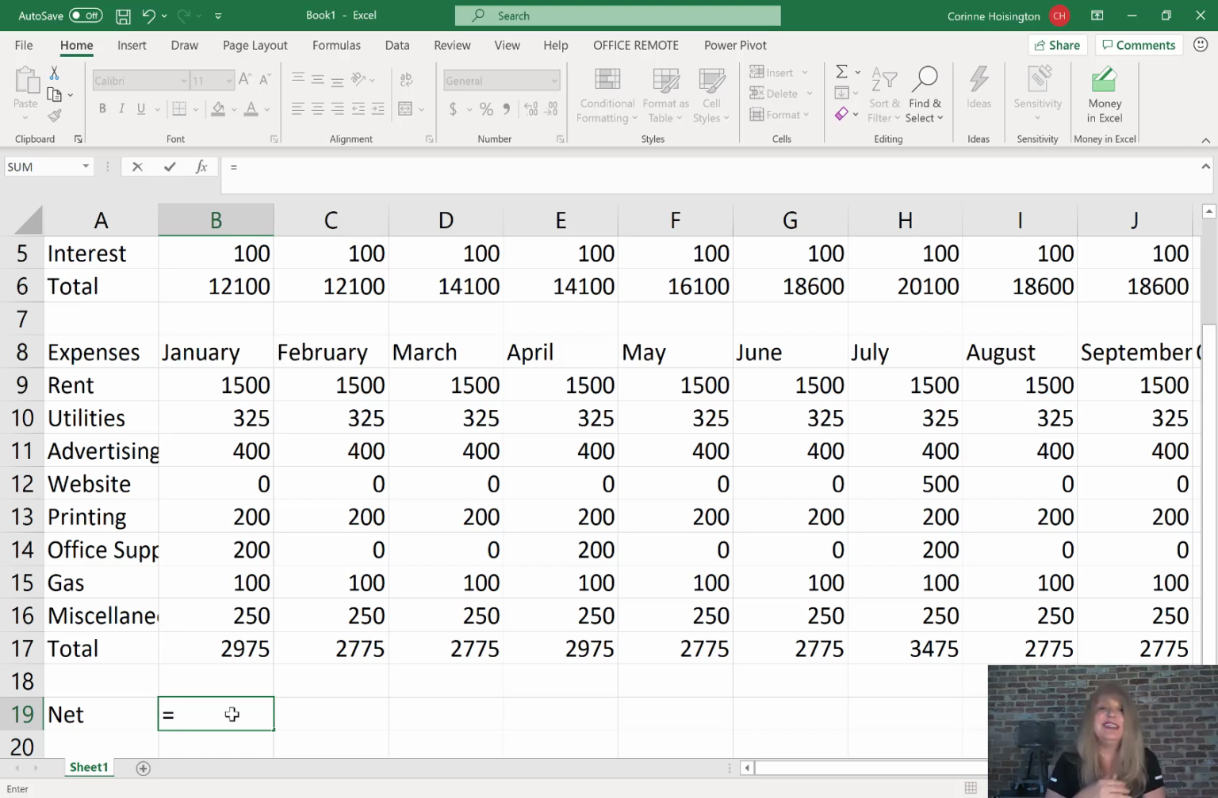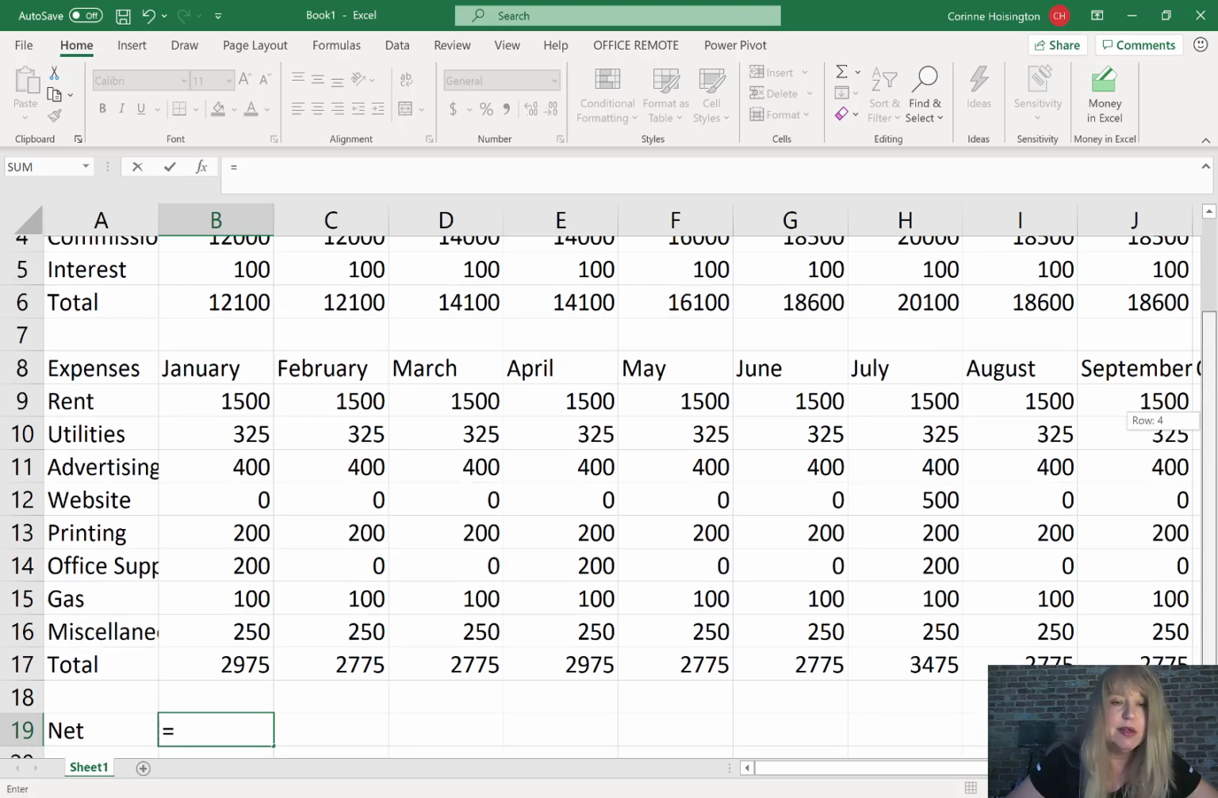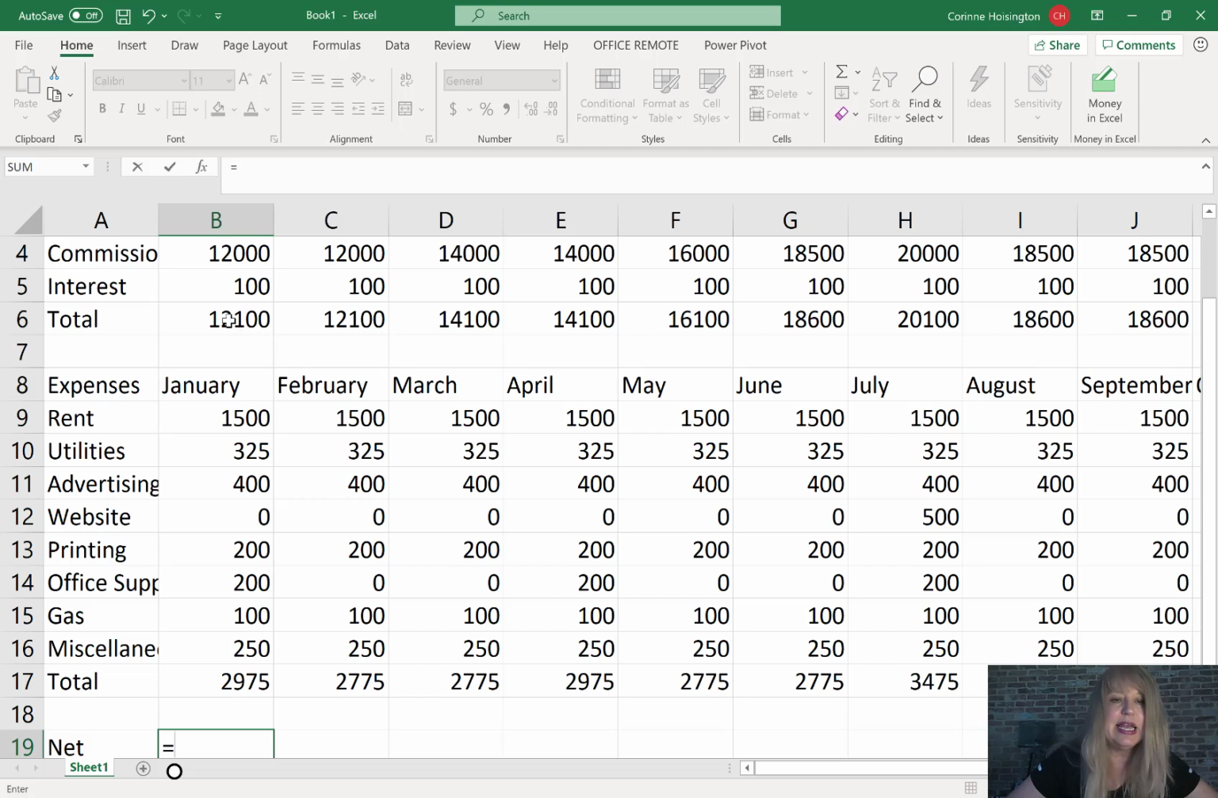On the test, it's not going to say, type an equal sign, click here, then click minus, then click here. So you need to understand what is needed here, because in real life, you would have to do that as well. So now here's what we're deciding. If I brought in $12,100, but I spent expenses, a total of $2,975, how do I compute what's left? Well, I'm hoping you're thinking subtract, because that's what what's left meant. This is kind of like a big word problem.